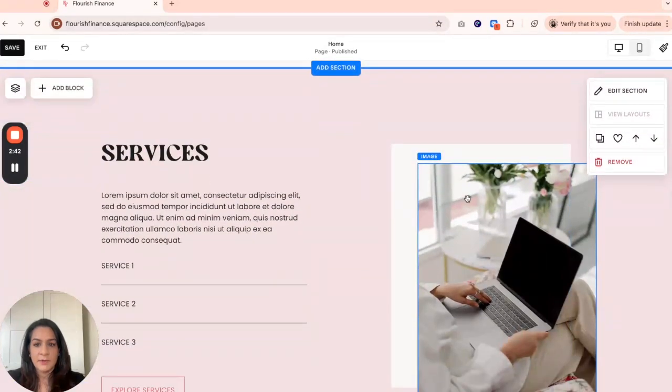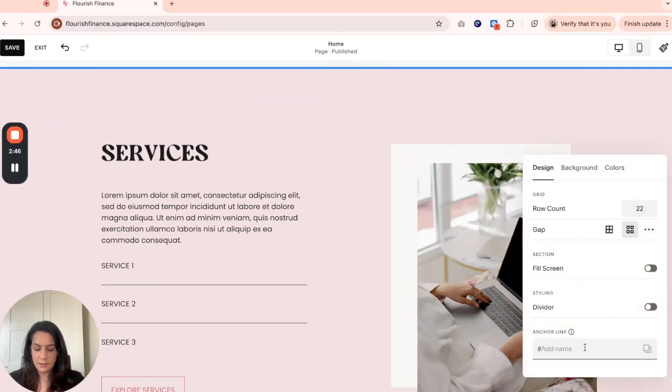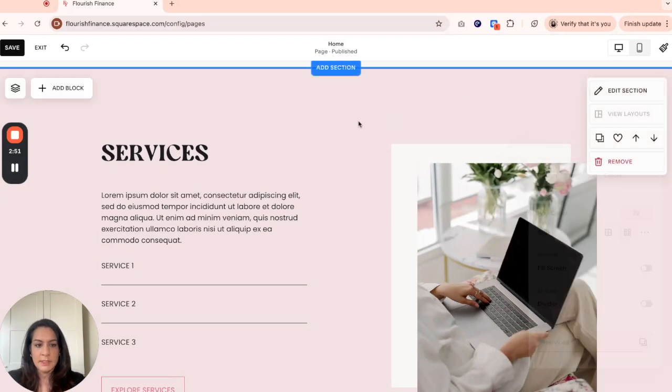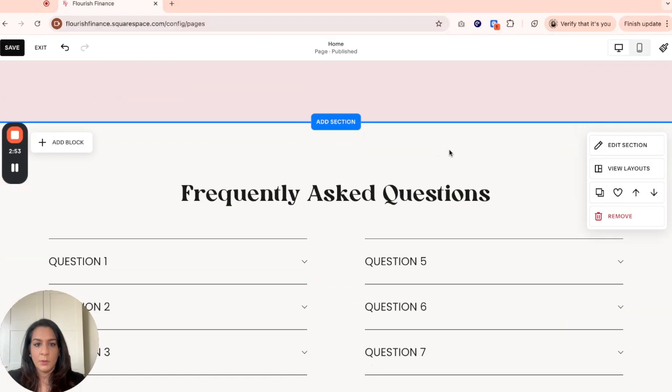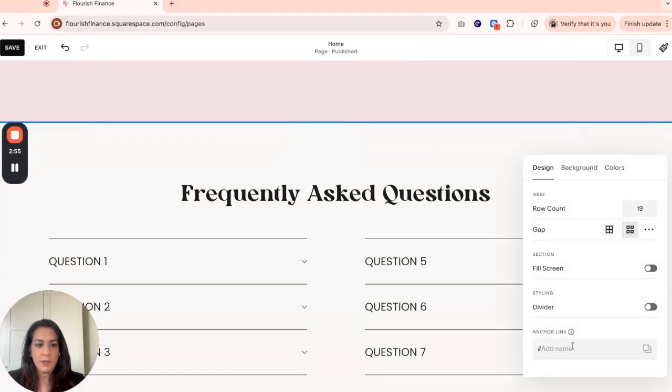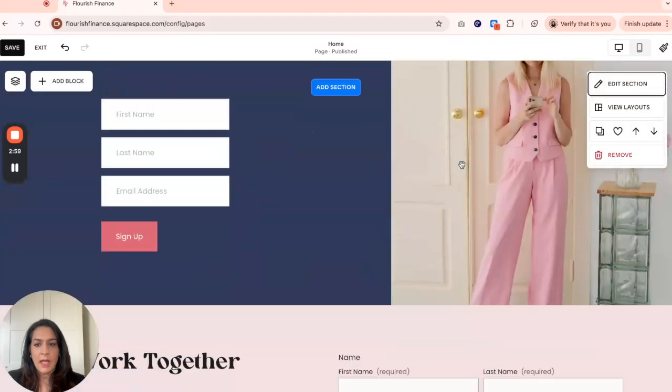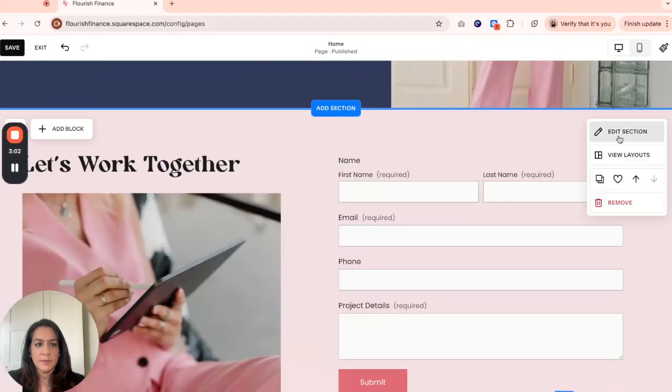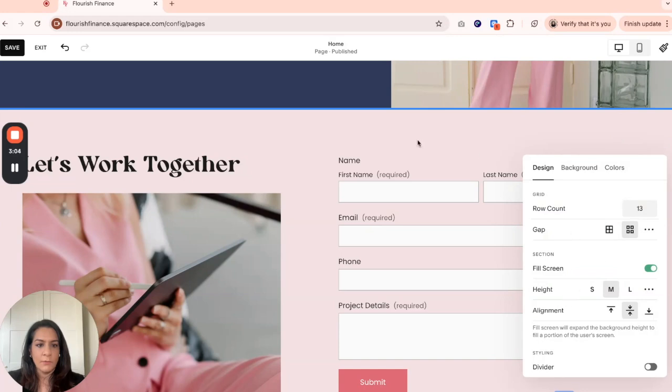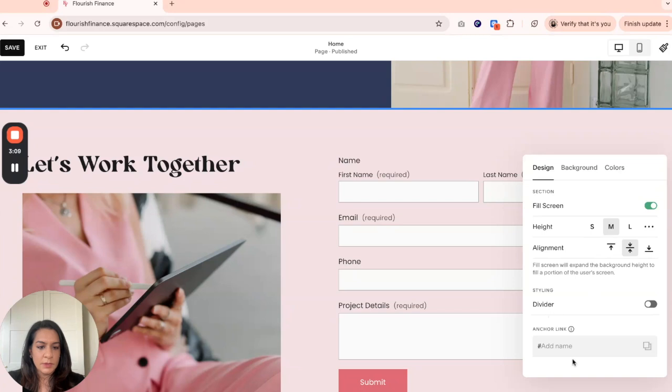So that's my anchor link just there for the about section. I'm going to do the same for the services section. I'm hovering over the section, clicking edit section and giving it an anchor link. So services, and then I want to link to my FAQ section as well, so I'm going to give this one an anchor link name too. And finally is my contact section. So I've got 4 here, and I want to edit the section all the way to the bottom. I'm going to call this anchor link contact.